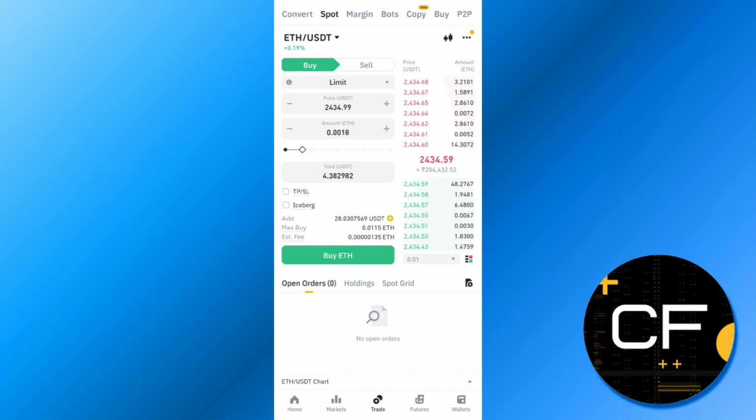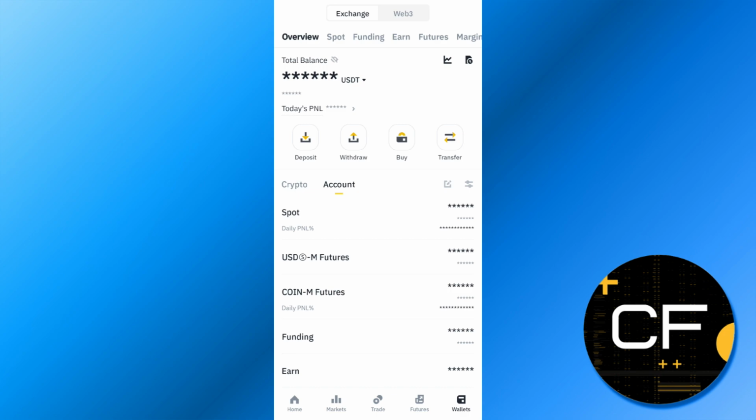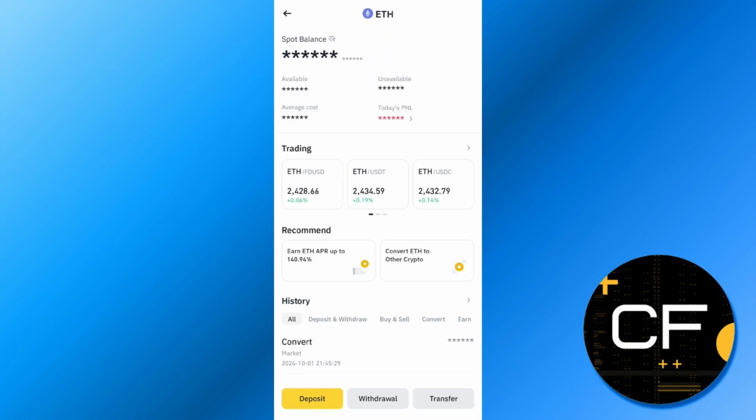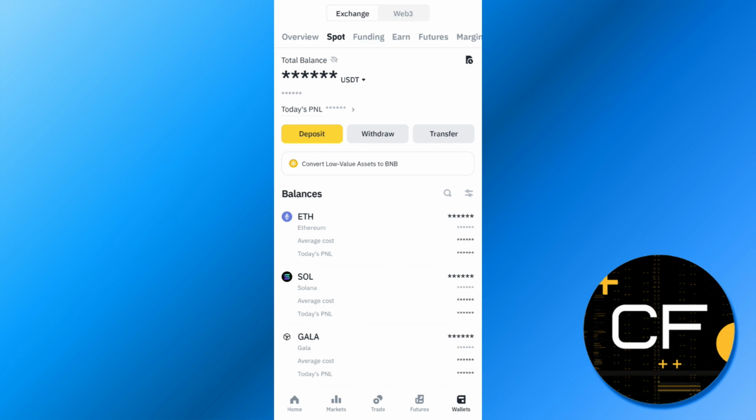Now, in order to view it, tap on the wallets option in the bottom right hand corner, then tap on spot. Here you will be able to see the balances section in which you can see your Ethereum. After tapping on it, you will be able to see all of the details relating to it: when you purchased it, at what cost you purchased it, and your daily PNL. So that was it for this video.